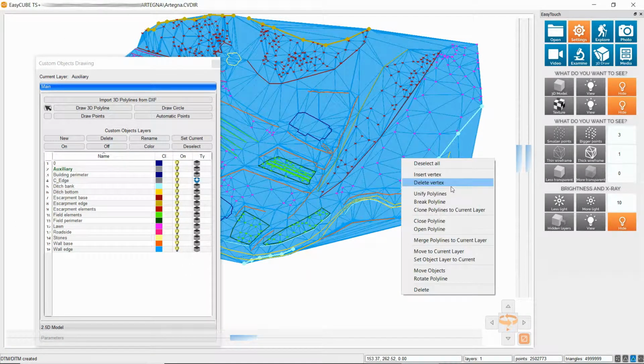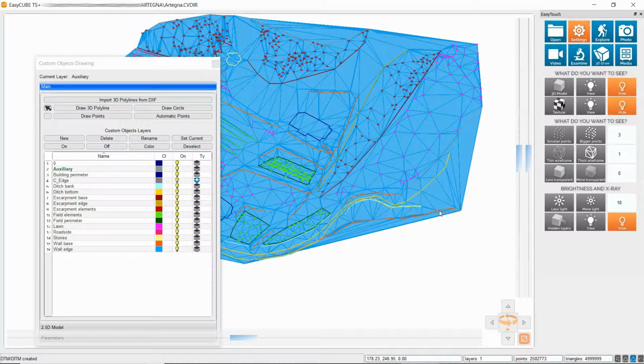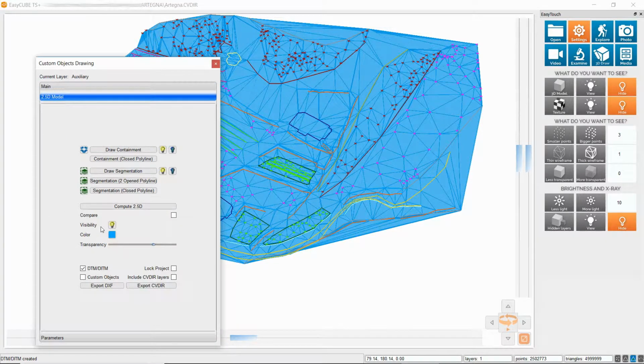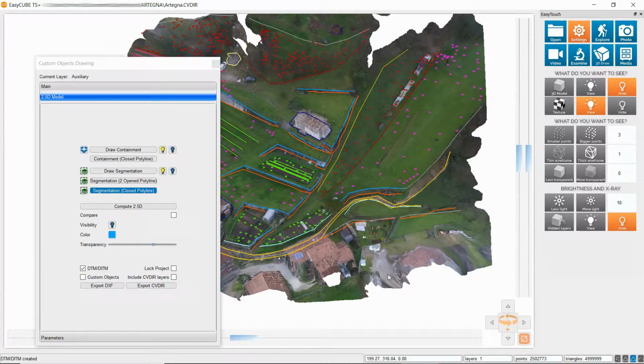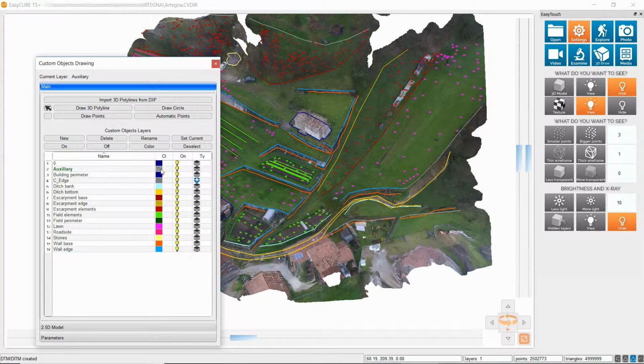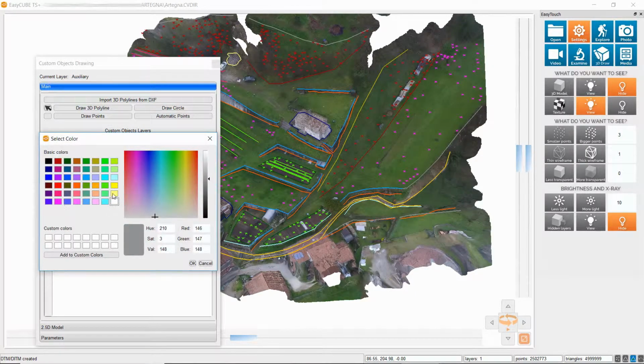Okay, now right click and clone polylines to current layer. Okay, now I switch off the 2.5D model to see better the single custom objects and switch on again the texture. Okay, I can even change the color of the auxiliary layer to see it a little bit better. For instance, I can choose this one.